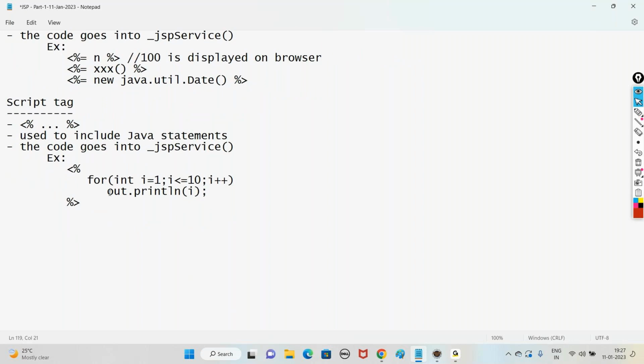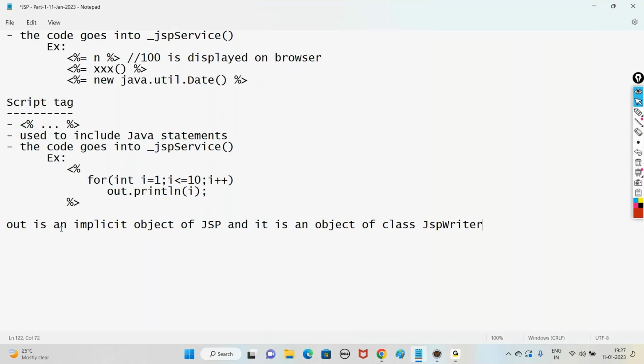See, we are using the out object directly here. In the case of servlets, we write PrintWriter out = response.getWriter(). But in the case of JSP, that line is not required. Directly we can use the out object because out is an implicit object of JSP, and it is an object of class JspWriter. JspWriter is a subclass of PrintWriter.